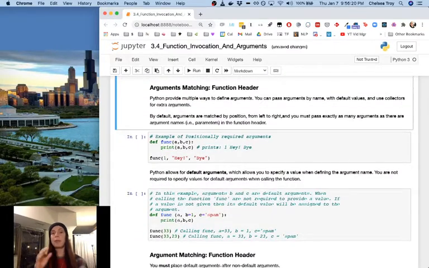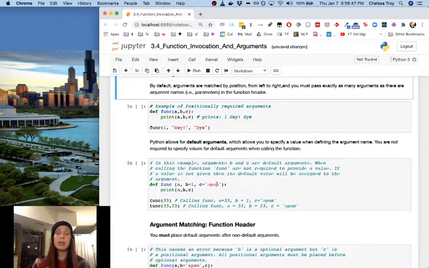Now, how's Python going to figure out which of our arguments goes to which variable inside the function? We do this with argument matching. And there are a number of different ways to do this in Python. So you can pass arguments by name or with default values, and you can use collectors for extra arguments too. Let's look at some examples. Let's start with the default. By default, arguments are matched by position in Python from left to right. And you have to pass exactly as many arguments as there are argument names, otherwise known as parameters, in the function header.